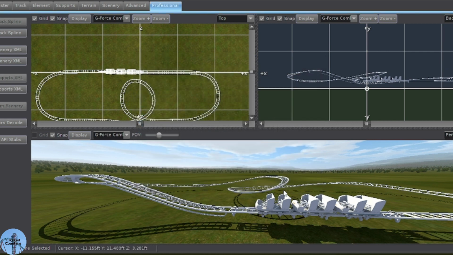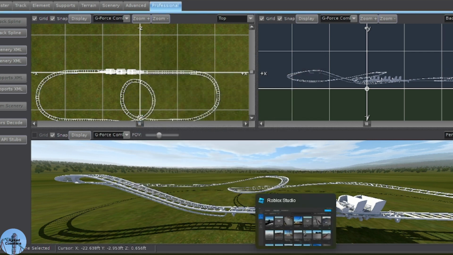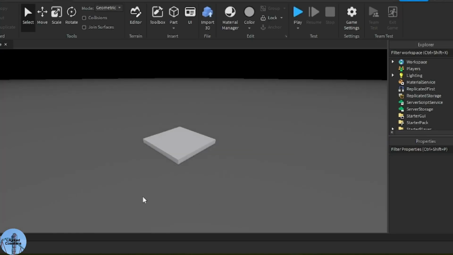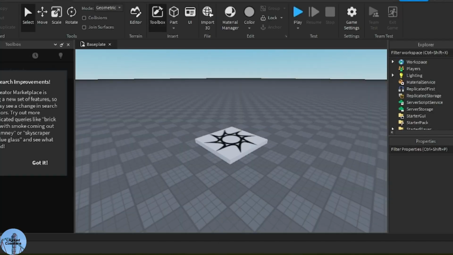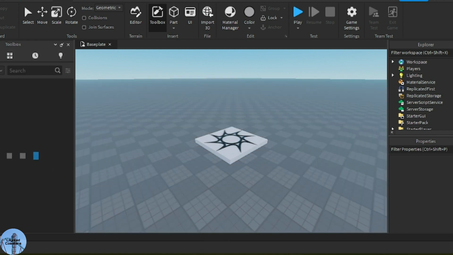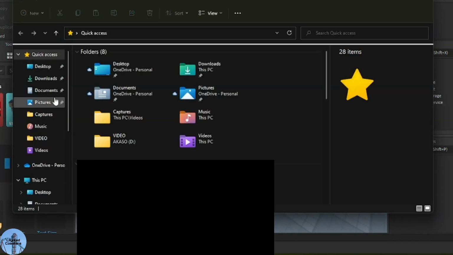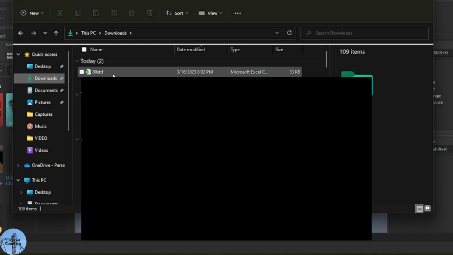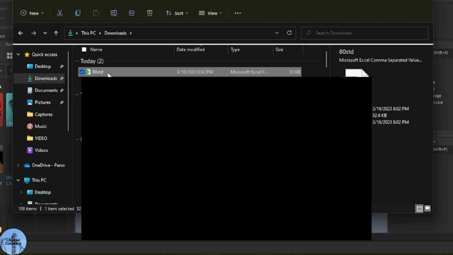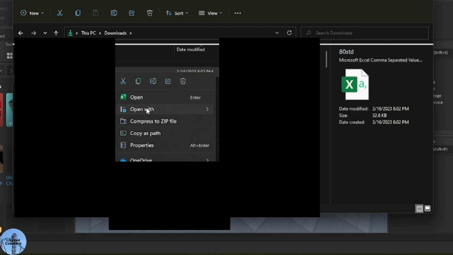You hit save, and then what you gotta do is you go to your Roblox studio and make sure you have a game set. I'll go to base plate. So now what you need to do is you need to go to your file explorer and go to where you opened that document. So you can see mine right here, ADST. You don't wanna open it by default. You wanna hit open with notepad.